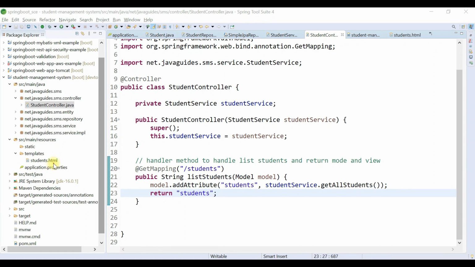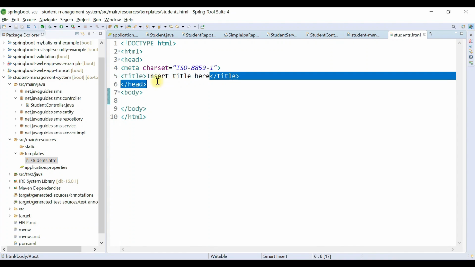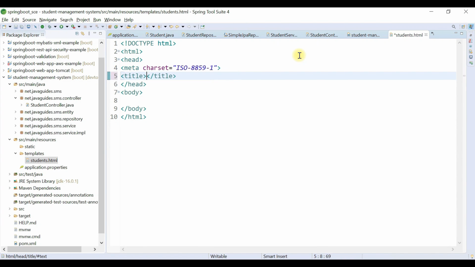Now we are going to design an HTML table to display a list of students in the students.html file. Let's get rid of this default title and provide the title as student management system.